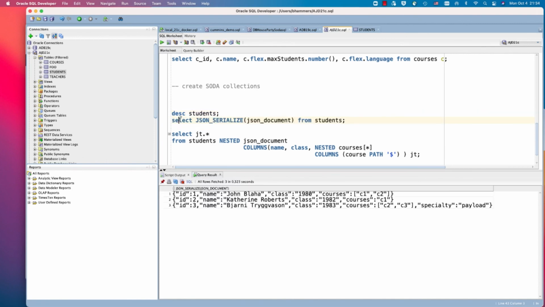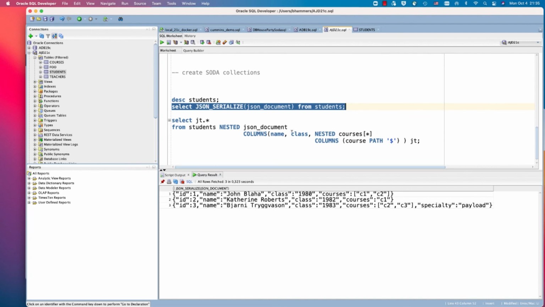And I can easily convert this JSON data to text, for example. So I said we store it in a binary format. And with JSON serialize, I can convert it back to text if needed. Good. So now what I want to show you is how I can use SQL over this collection data.